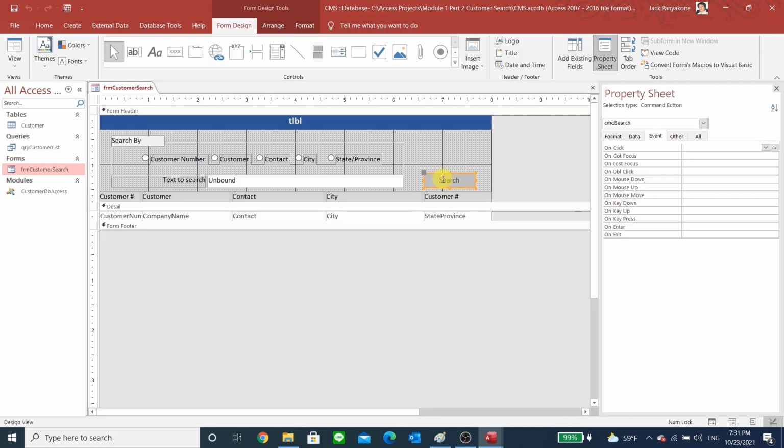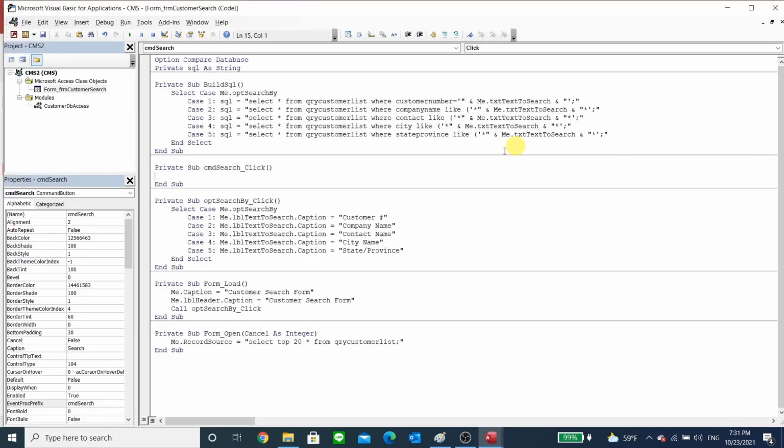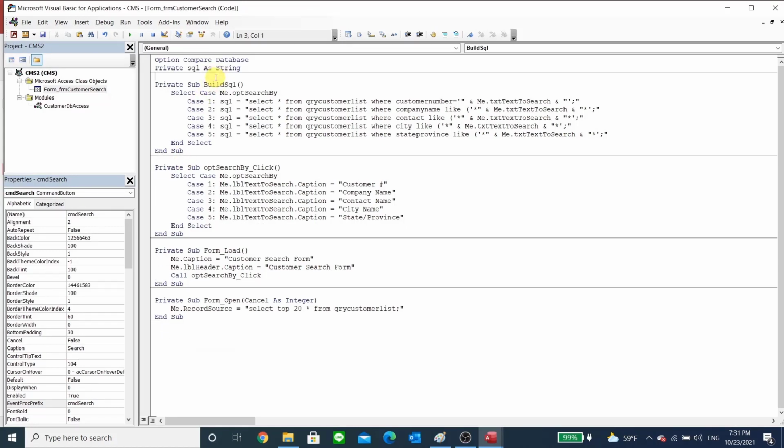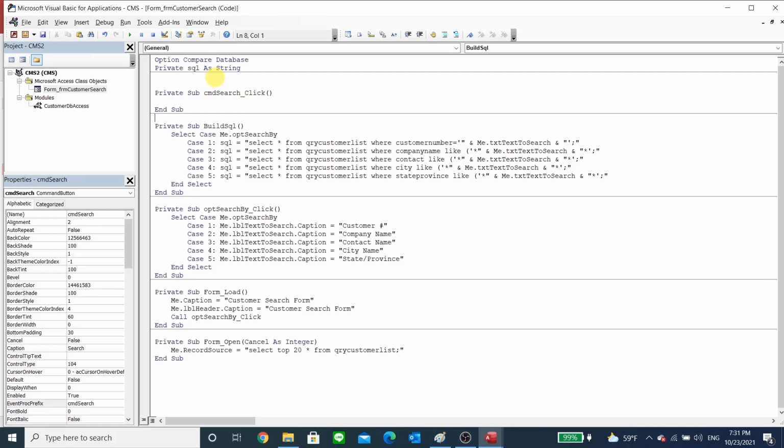Okay, select this search button. We're going to do on click and go into that event. All right, and here I'm going to move this guy to the top. Copy that. I like to do things like so. Whatever I put in is going to be the top, whatever I'm working with currently.